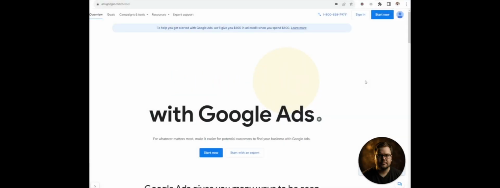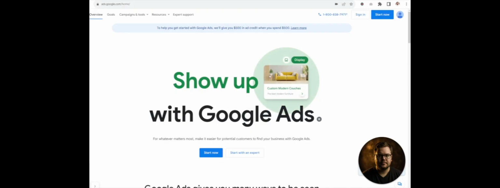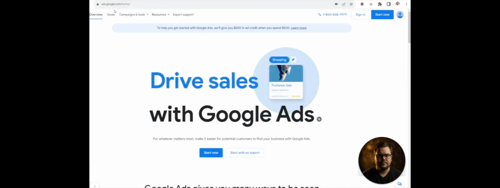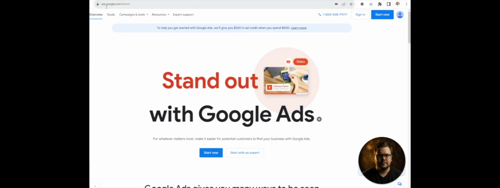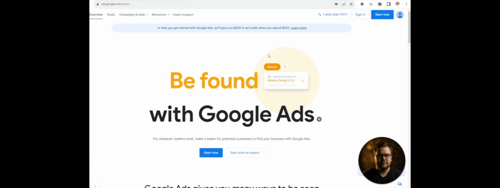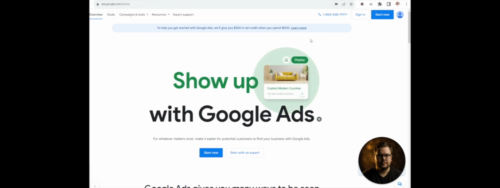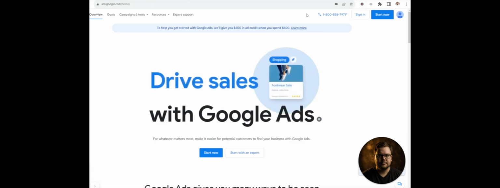Okay, so I'm sharing my screen, and the first thing that we're going to need to do is create our Google ad account. So what you're going to do is go to ads.google.com, and this will pop up.